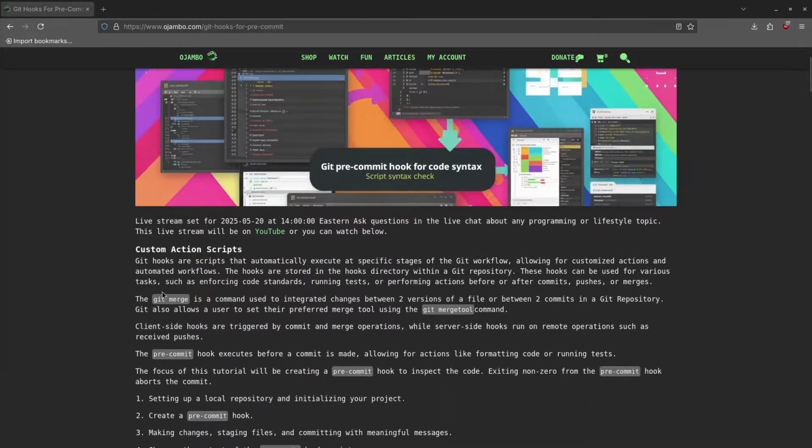Continuing on with the topic for today's tutorial, let's first explain what Git hooks are. Git hooks are scripts that automatically execute at specific stages of the Git workflow, allowing for customized actions and automated workflows. The hooks are stored in the hooks directory within a Git repository. So you can have hooks just in your local project, and you can also have remote hooks that execute after, for example, you push things.